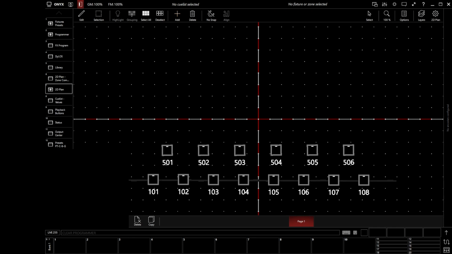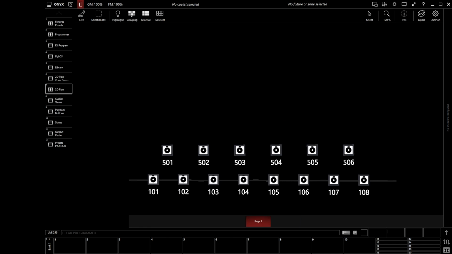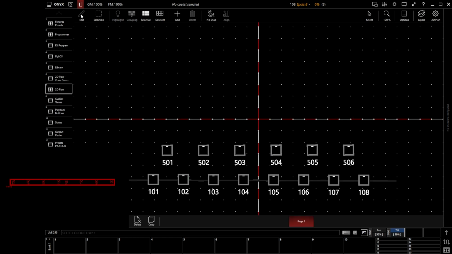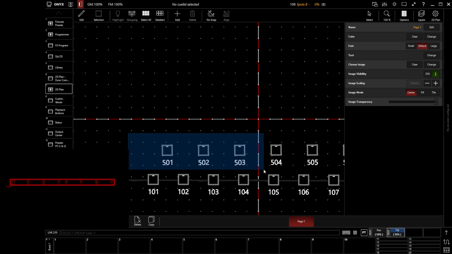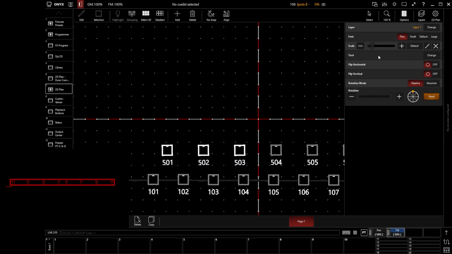If I add in my spots there, I can now very easily in live mode select all of my spots together. And if I created a group for my fixtures 501 onwards, I could select those very easily as well. If we go to edit mode and go to options, there are a few different options available to you. If I select items in here, I can change the size of those. I can flip them horizontally or vertically as well. I can also change how big the font is on my items.